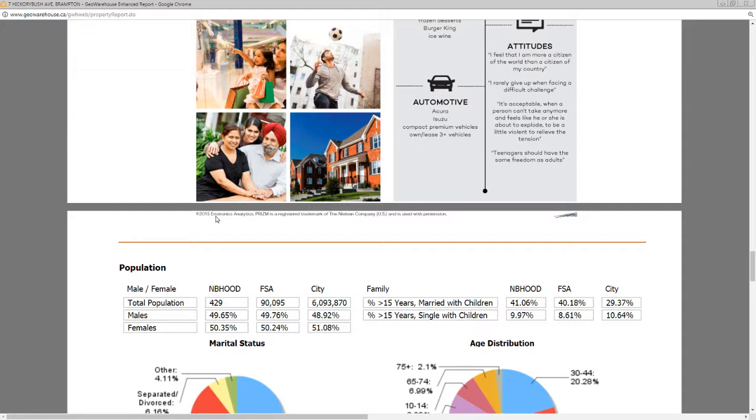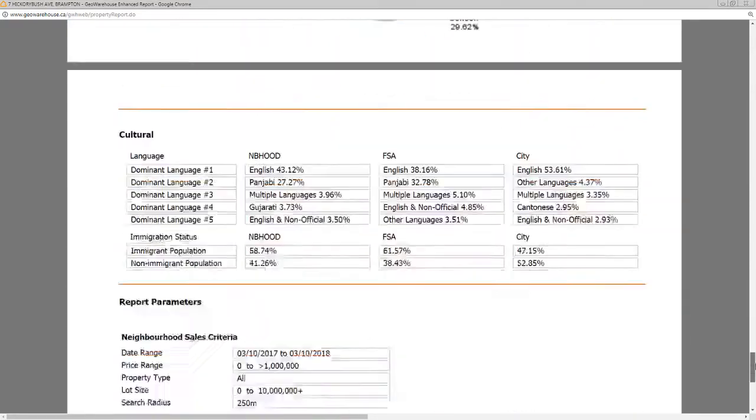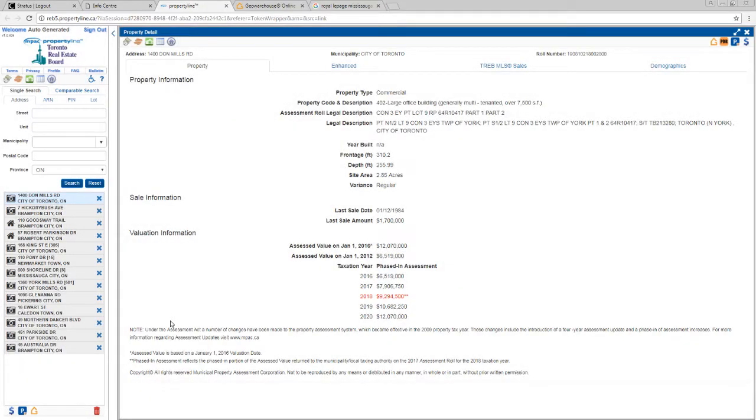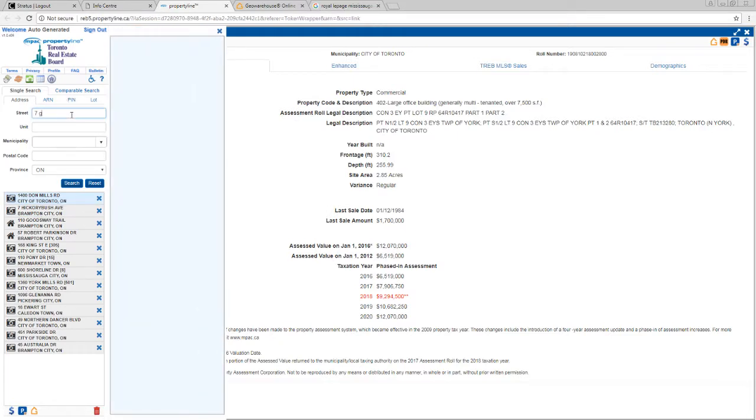So this is how we can get an enhanced report from Geo Warehouse. Let me close this. Under Geo Warehouse, this is how you can see the enhanced report. Let me quickly show this gentleman how a public record shows a report. So if you go under public record, can you please open a public record at the same time? Just hit 7 Hickory Bush and I can show you the difference between the reporting.